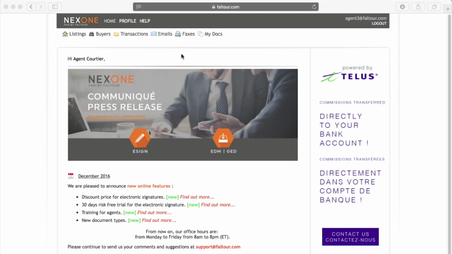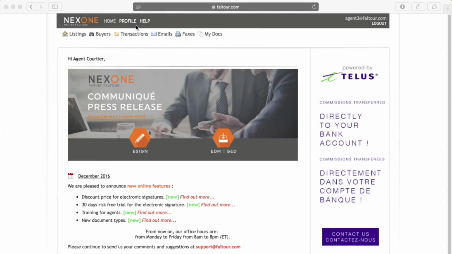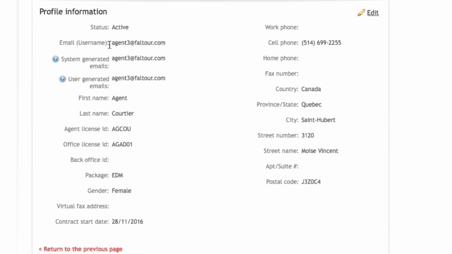Once you are logged in, you will see in the gray bar on top a tab that's called Profile. It is the second tab in the gray bar. By clicking on the Profile tab, you will have access to your profile information.